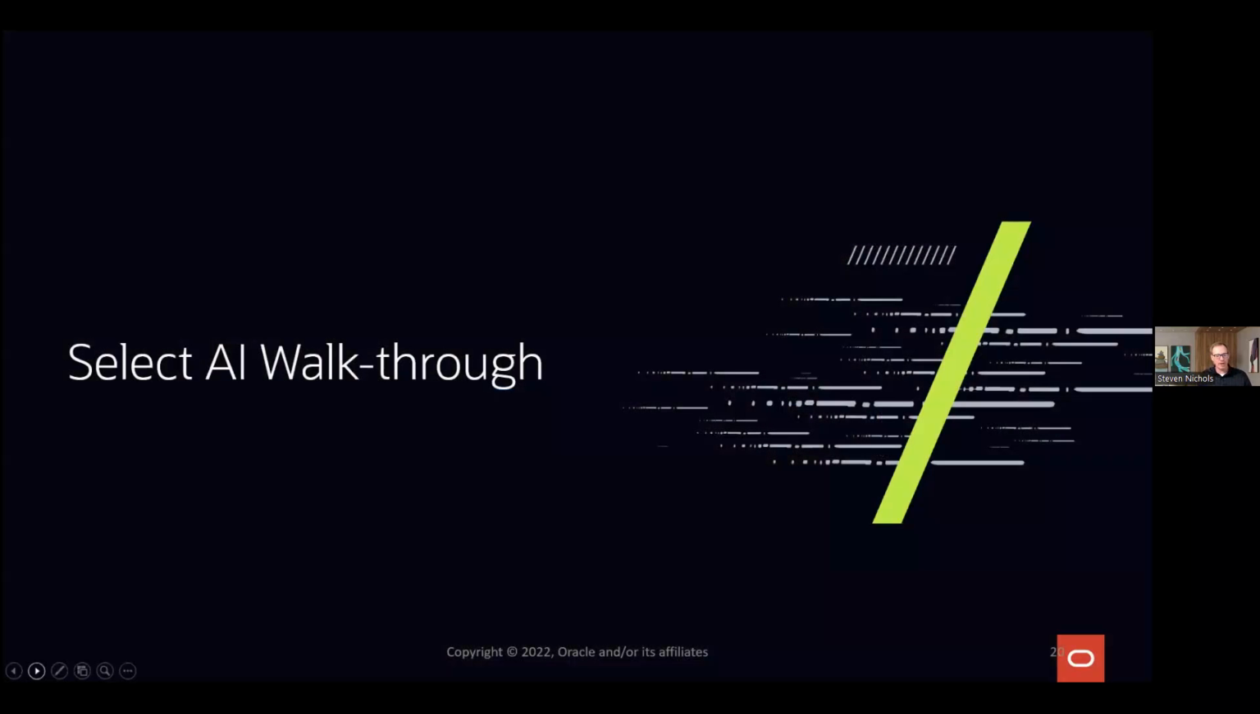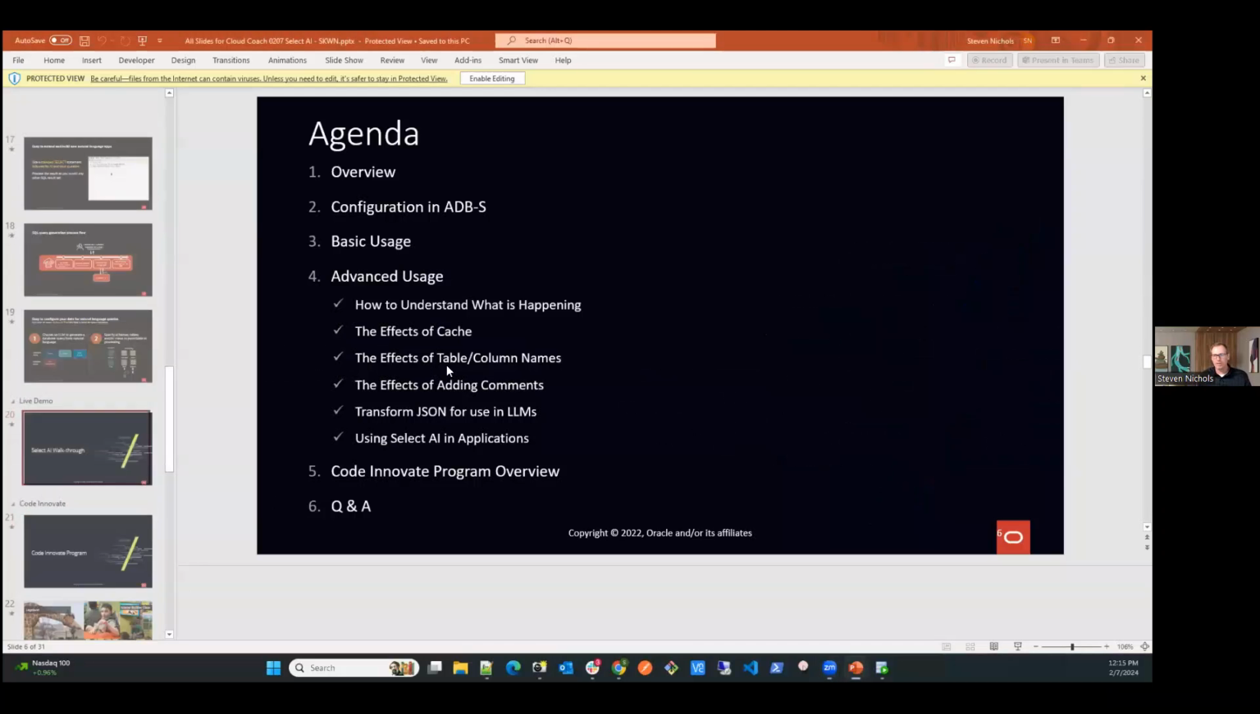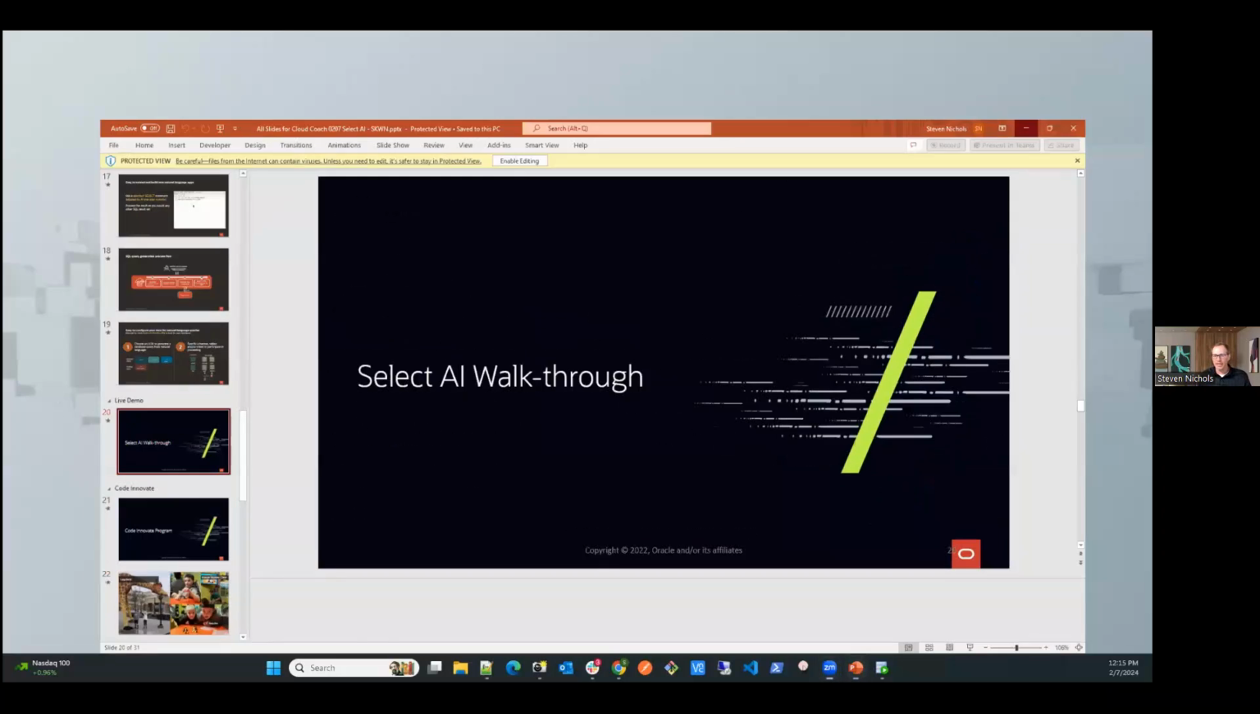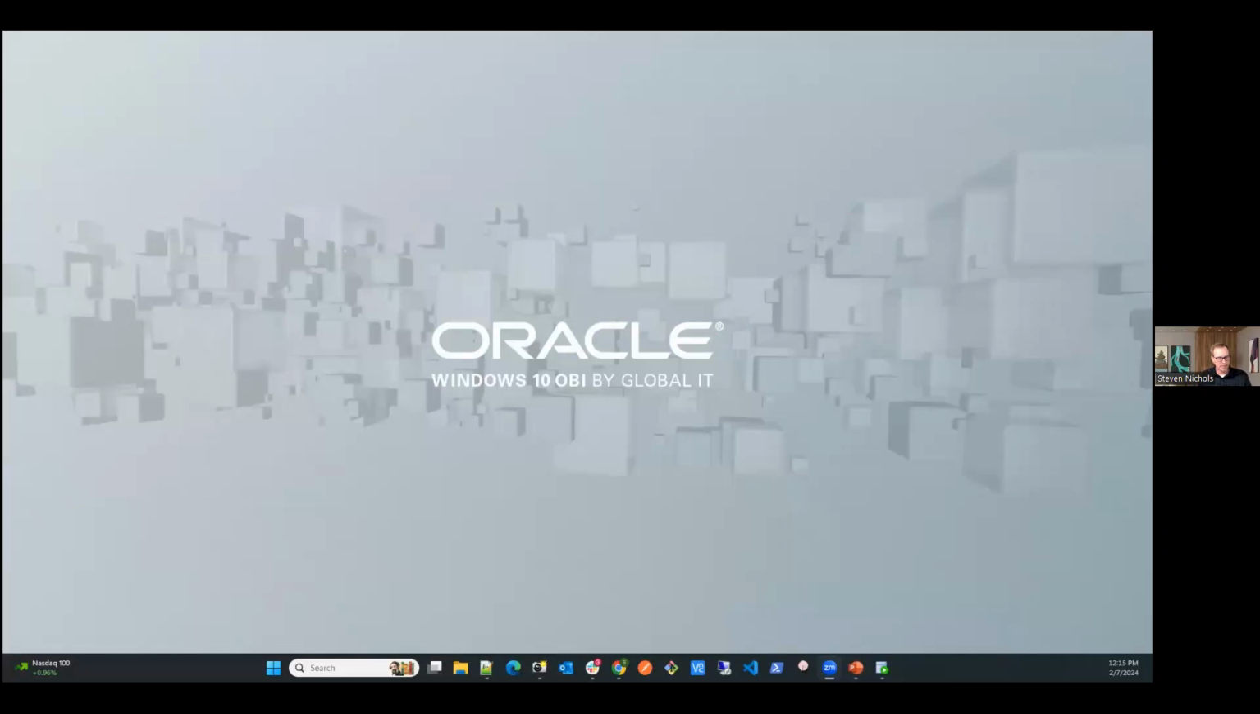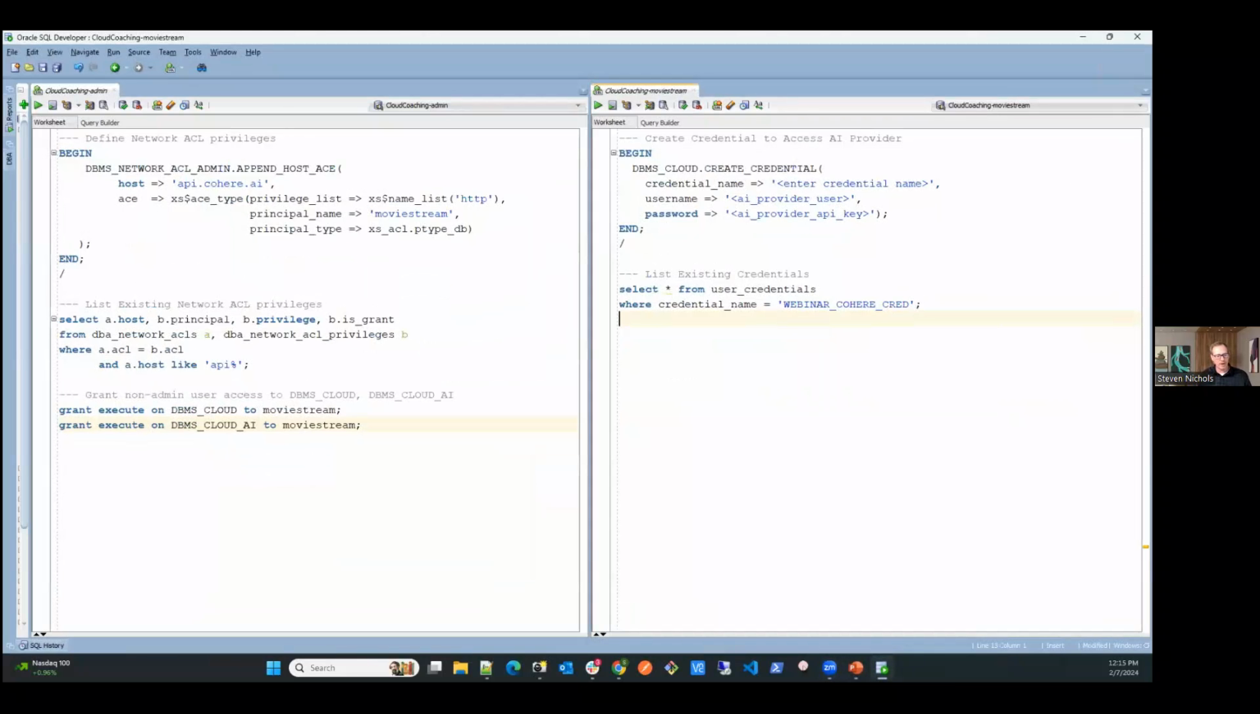At this point, I'm going to stop presenting, and I'm going to walk through what it takes to set up and use Select AI in your Autonomous Database. Again, as a reminder, all of this is available in the GitHub link that I showed you earlier.